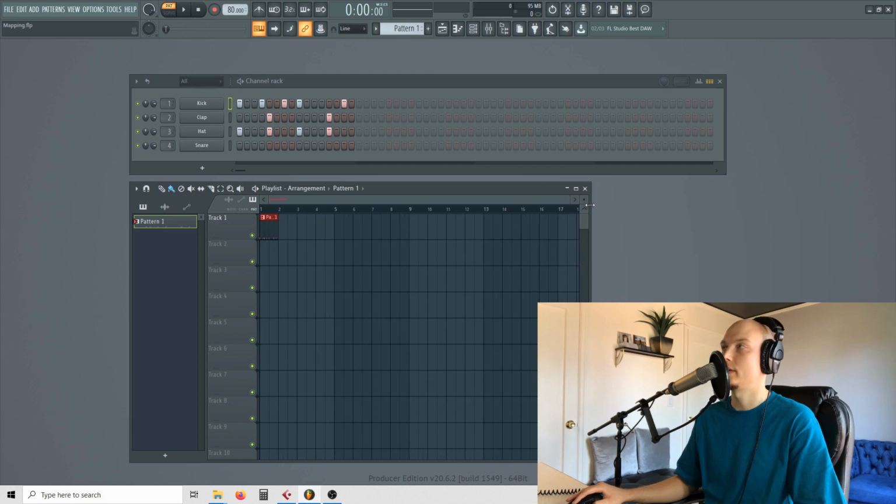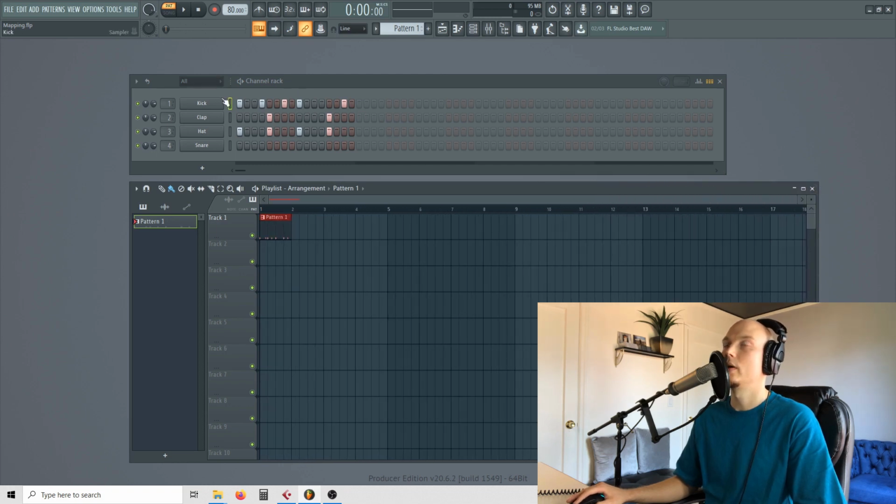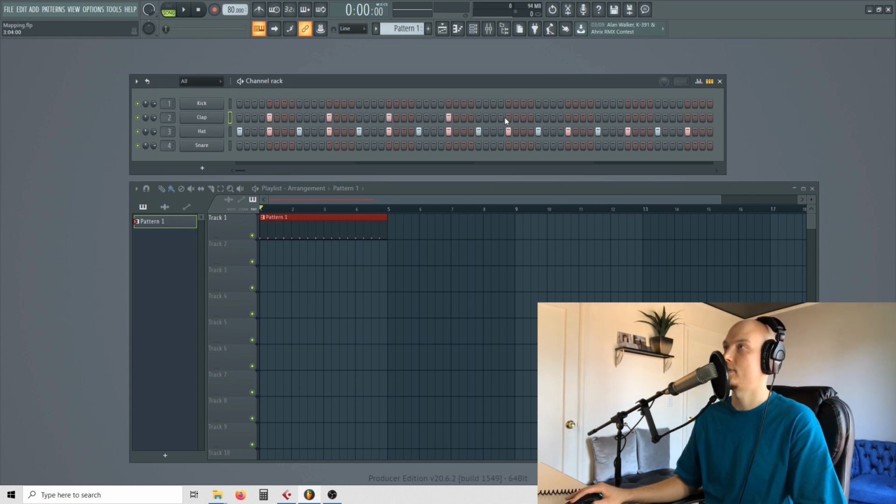So if I minimize the playlist here so we can see both, we can continue our drum pattern until we reach 2 bars, 3 bars, and finally 4 bars. Now, if I add my claps in, we can hear that here's the rhythm or the beats for the 4-bar loop. And this is where obviously you add your kicks in.